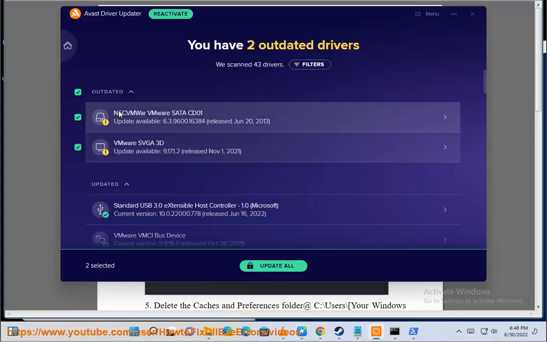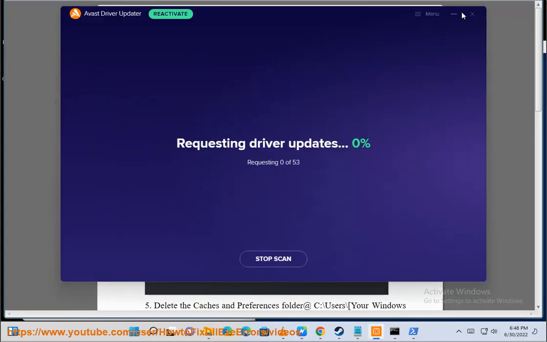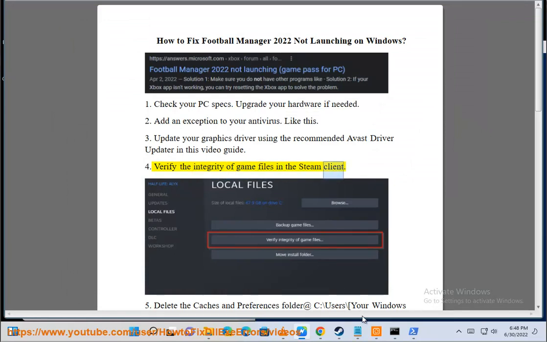3. Update your graphics driver using the recommended Avast driver updater in this video guide. 4. Verify the integrity of game files in the Steam client.